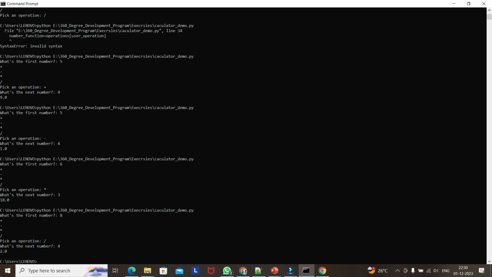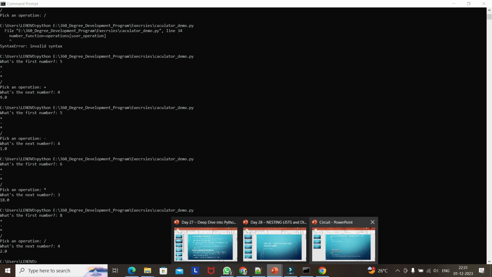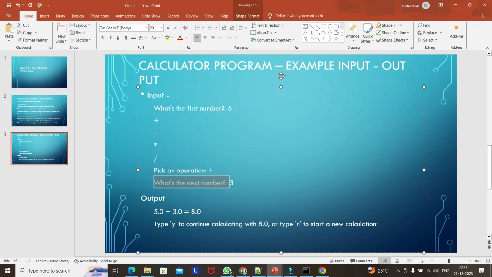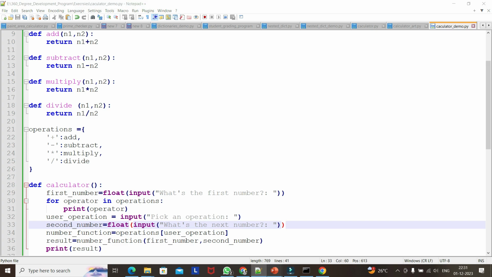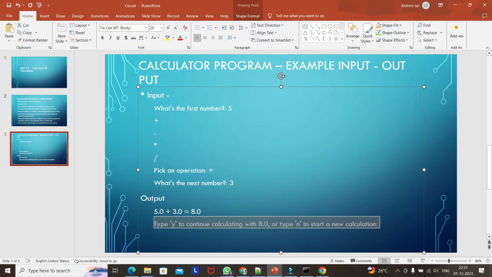So all the operations are working fine, but now the main thing: it's not like this one, right? The output should be displayed in this form, and then we have to ask the user whether to continue with the result and start a new calculation or not. They have given the hint as well.